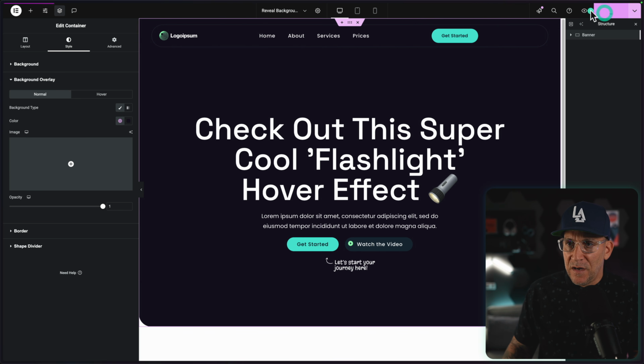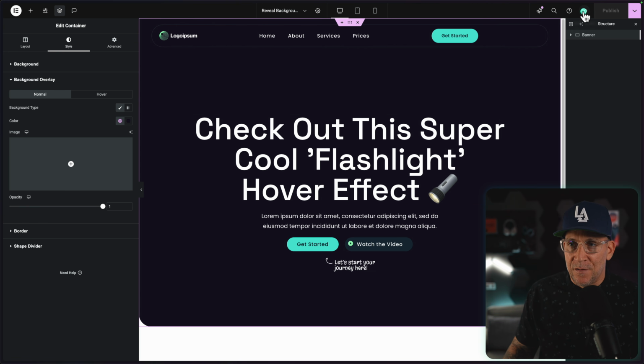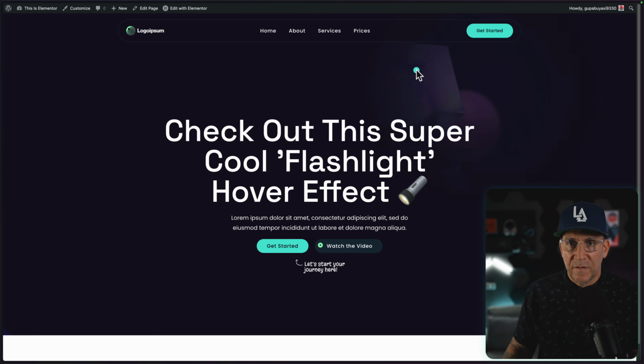Let's take a look in the front. By the way, you won't see this effect inside the Elementor dashboard. You have to see it in the front end. And there we go. We can see that it is working.